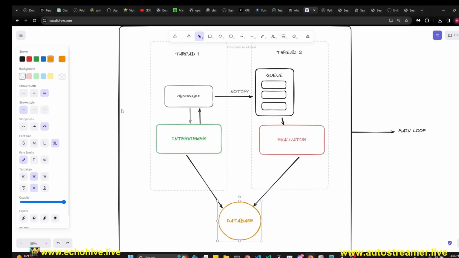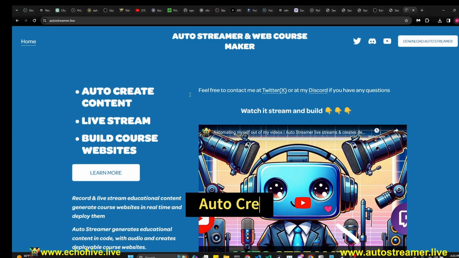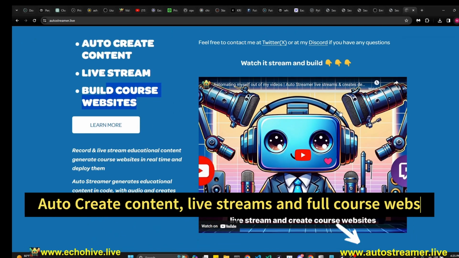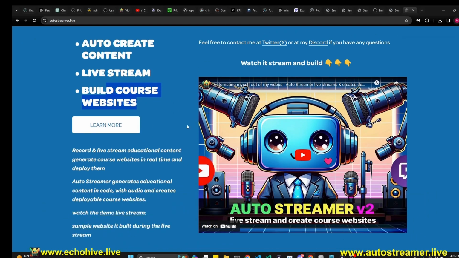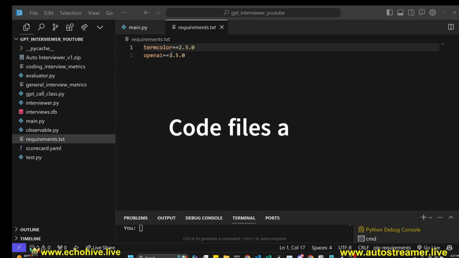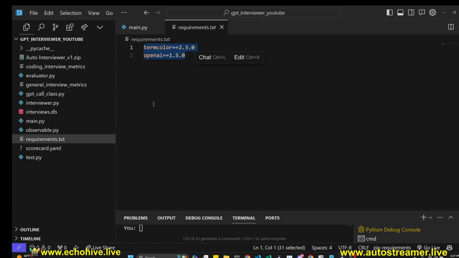I am actually using a similar pattern in my auto streamer as well. Some of you may know I created the auto streamer, which automatically creates content, live streams, and builds course websites. You can actually watch the live stream here. But this uses threading as well and a queue system, which is really useful for building very complex agent-like systems which perform tasks in parallel. So I want to explore more agent systems using this type of methodology. The requirements for this are pretty light: just term, color, and OpenAI.